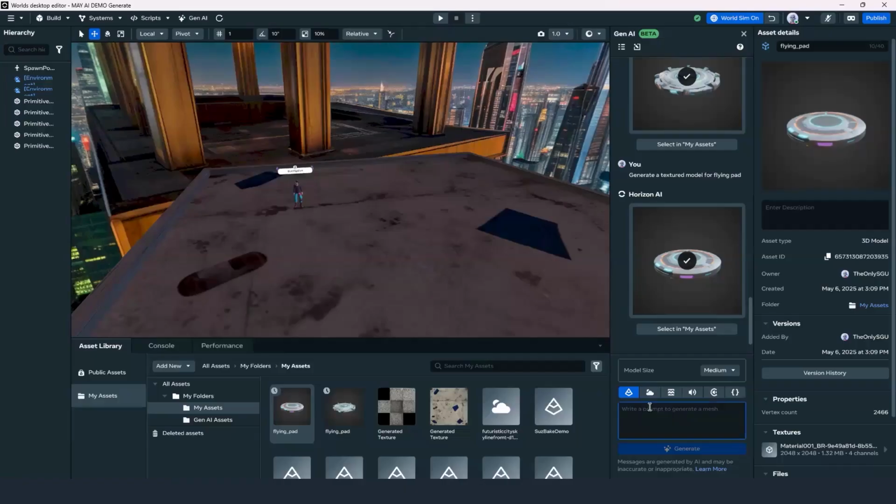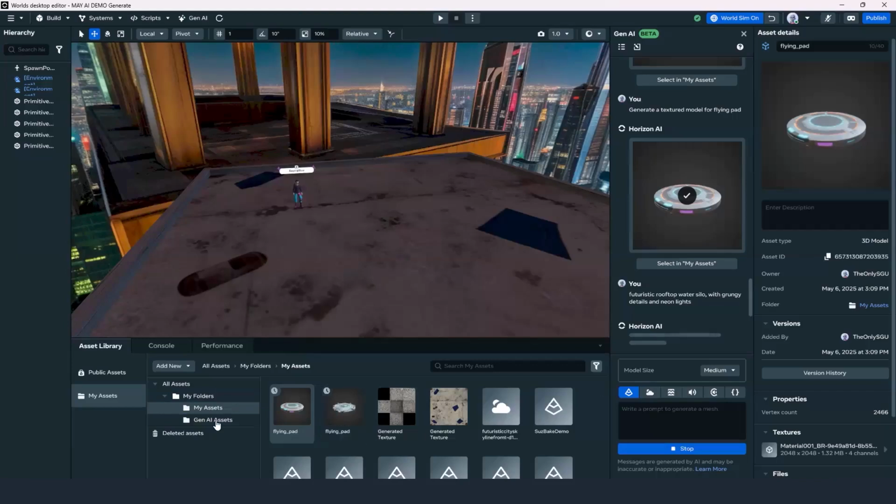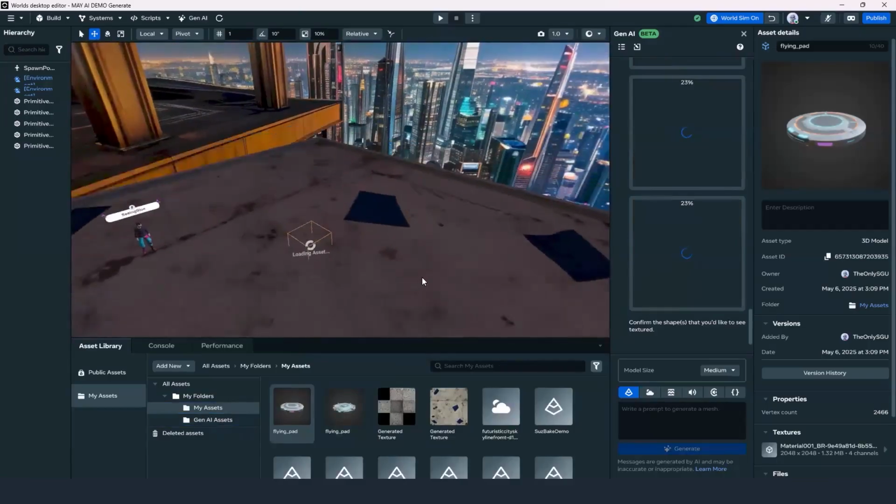Oh, while that generates, I'm going to do futuristic rooftop water silo with grungy details and neon lights. All right, futuristic rooftop water silo with grungy details and neon lights. Let's see what that gives us. And looks like these guys are still loading. Ah, there we are. So I'm going to go ahead and bring that out and see what it looks like.